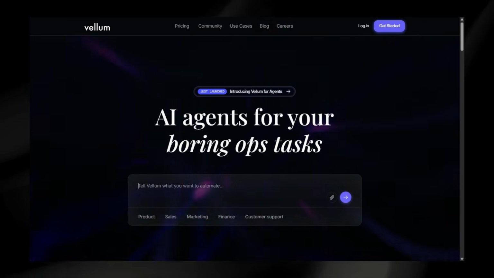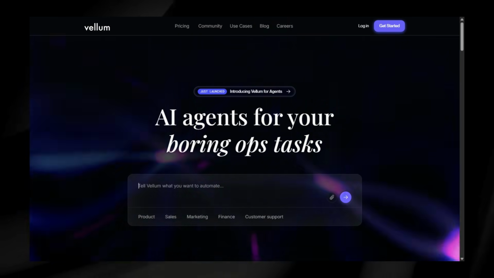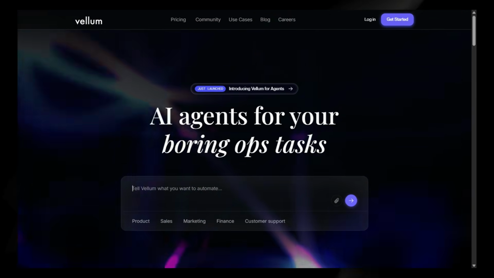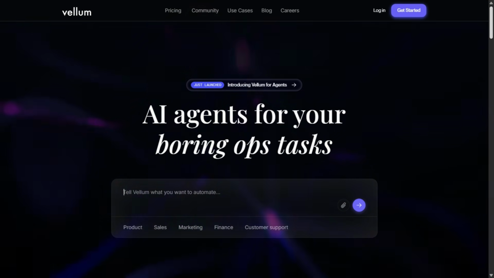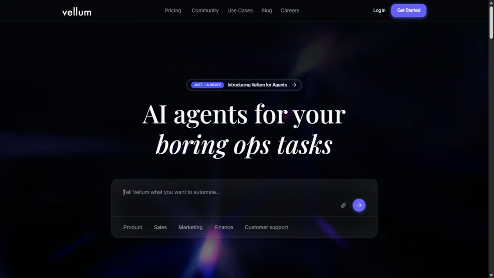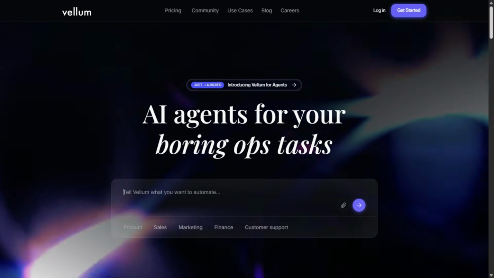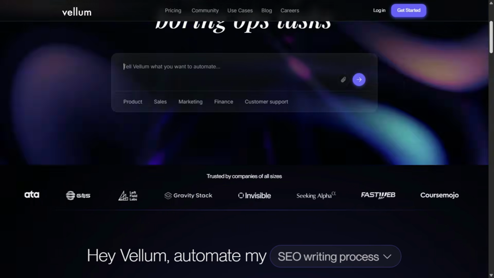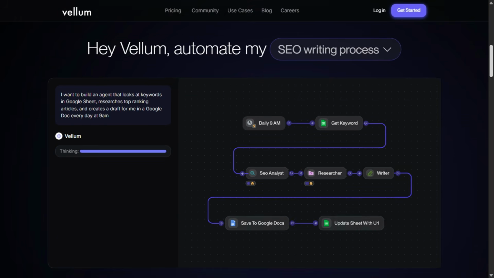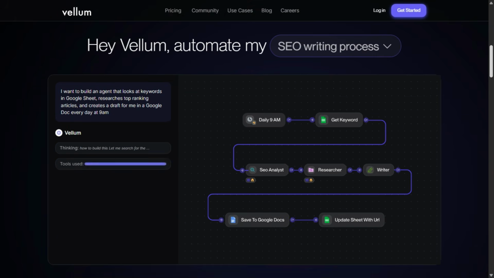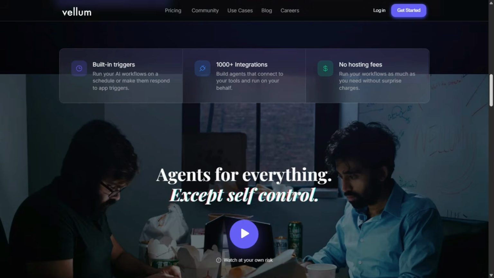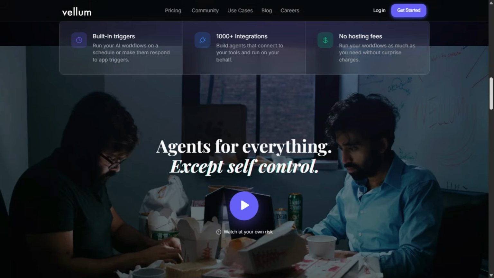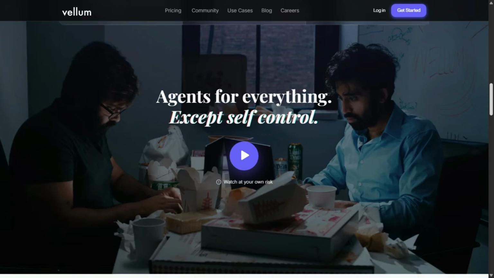Project number seven, Vellum. Vellum Enterprise. AI agent development platform. Vellum is an AI agent platform that lets teams build, connect, and deploy AI workflows and agents using plain English or visual tools without heavy coding. It turns simple instructions into agents that pull data, call tools, and automate tasks across apps like Notion, Slack, Google Sheets, or Salesforce, and gives developers and teams control over every step with built-in orchestration, SDKs, and monitoring tools.